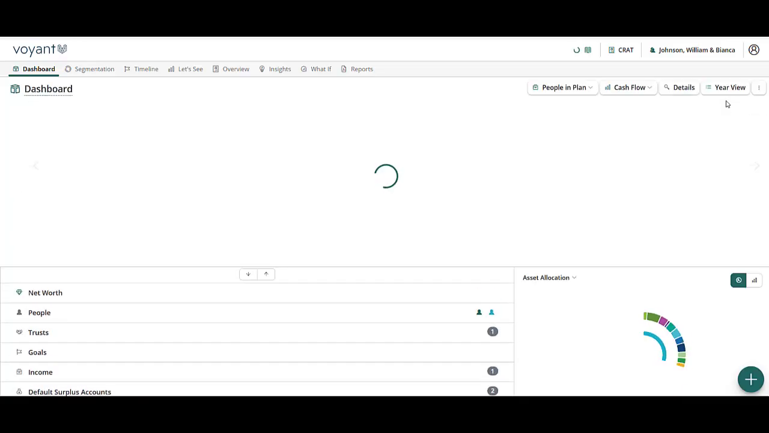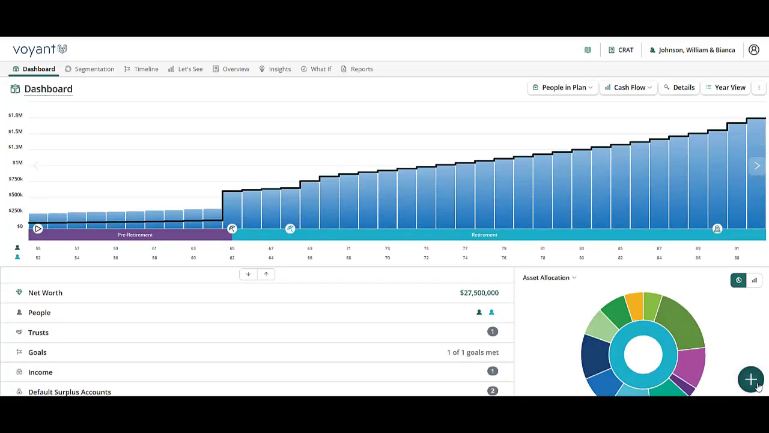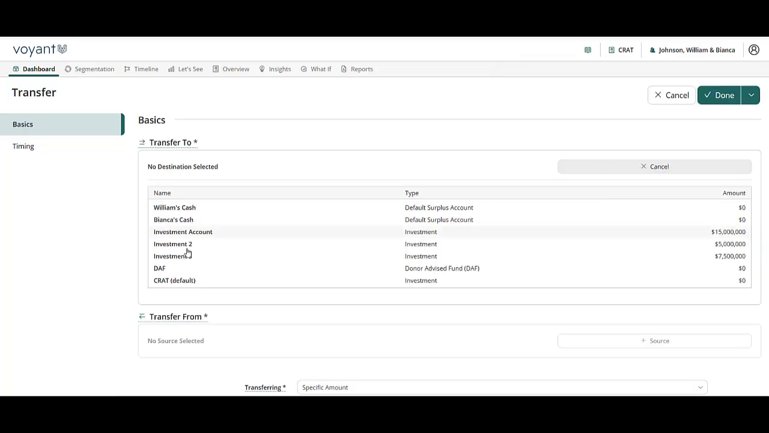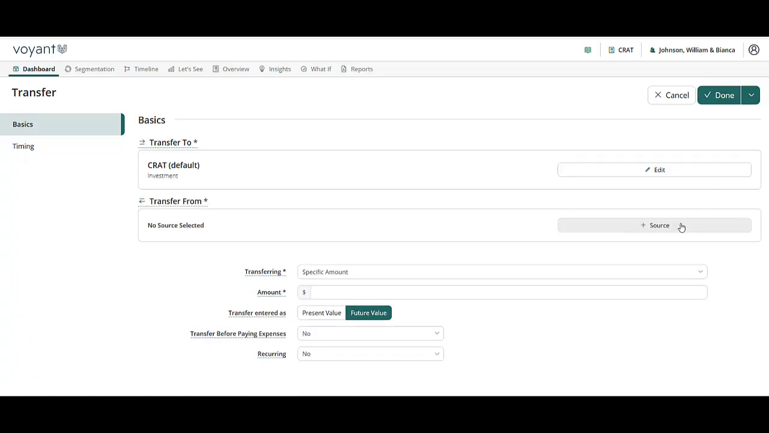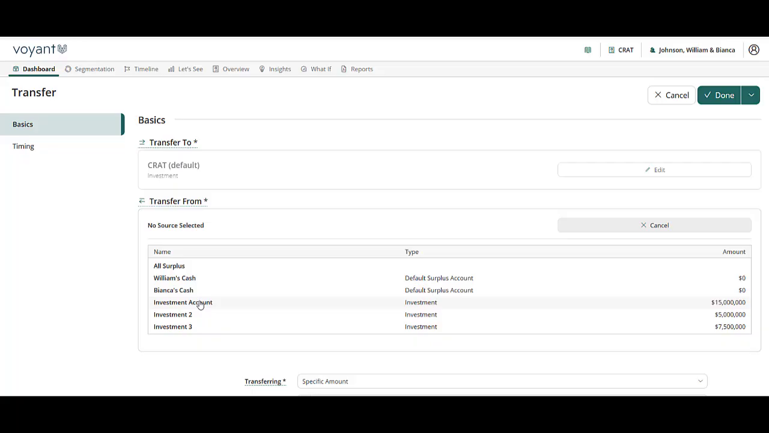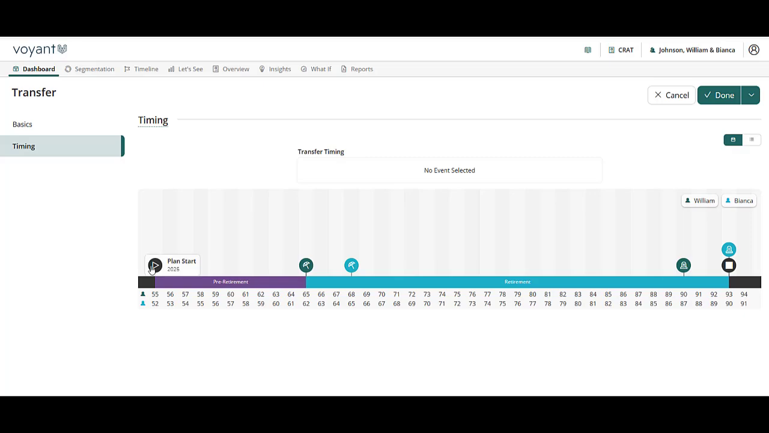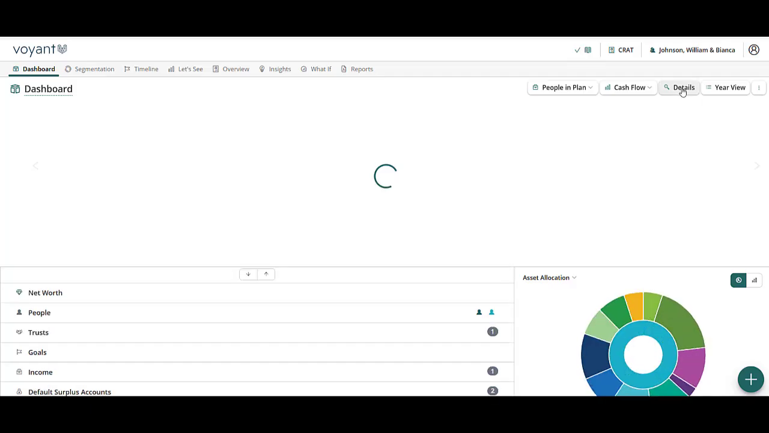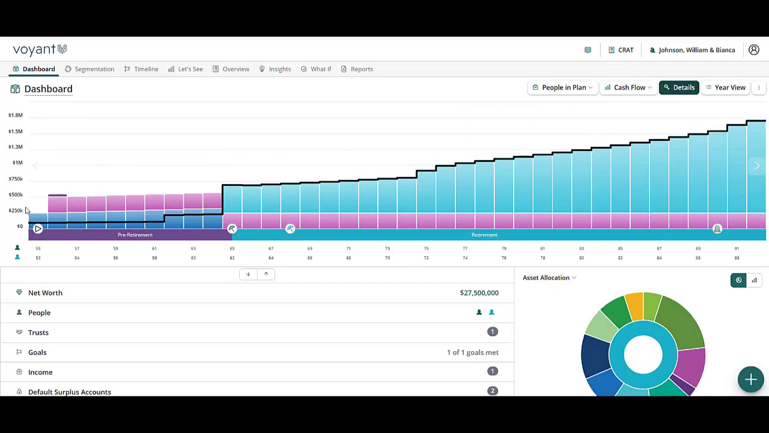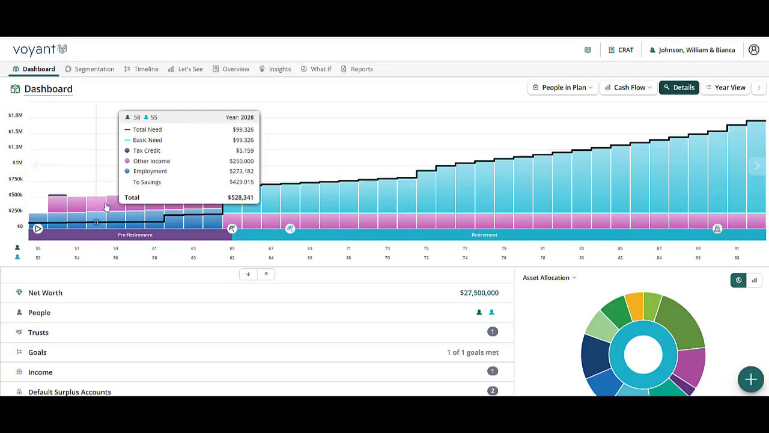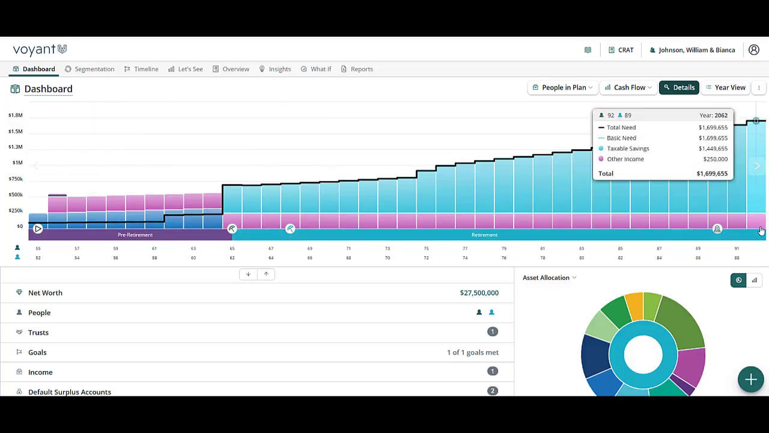Clicking done to save. Let's go again to my plus button and we'll fund this trust. Selecting the CRAT, and we will fund it from that investment account, all available, doing timing, setting this as a start event and clicking done to save. I should now again be able to see those payments going all the way through to the end of the plan for $250,000 as a steady payment, all the way till the end of Bianca's mortality.